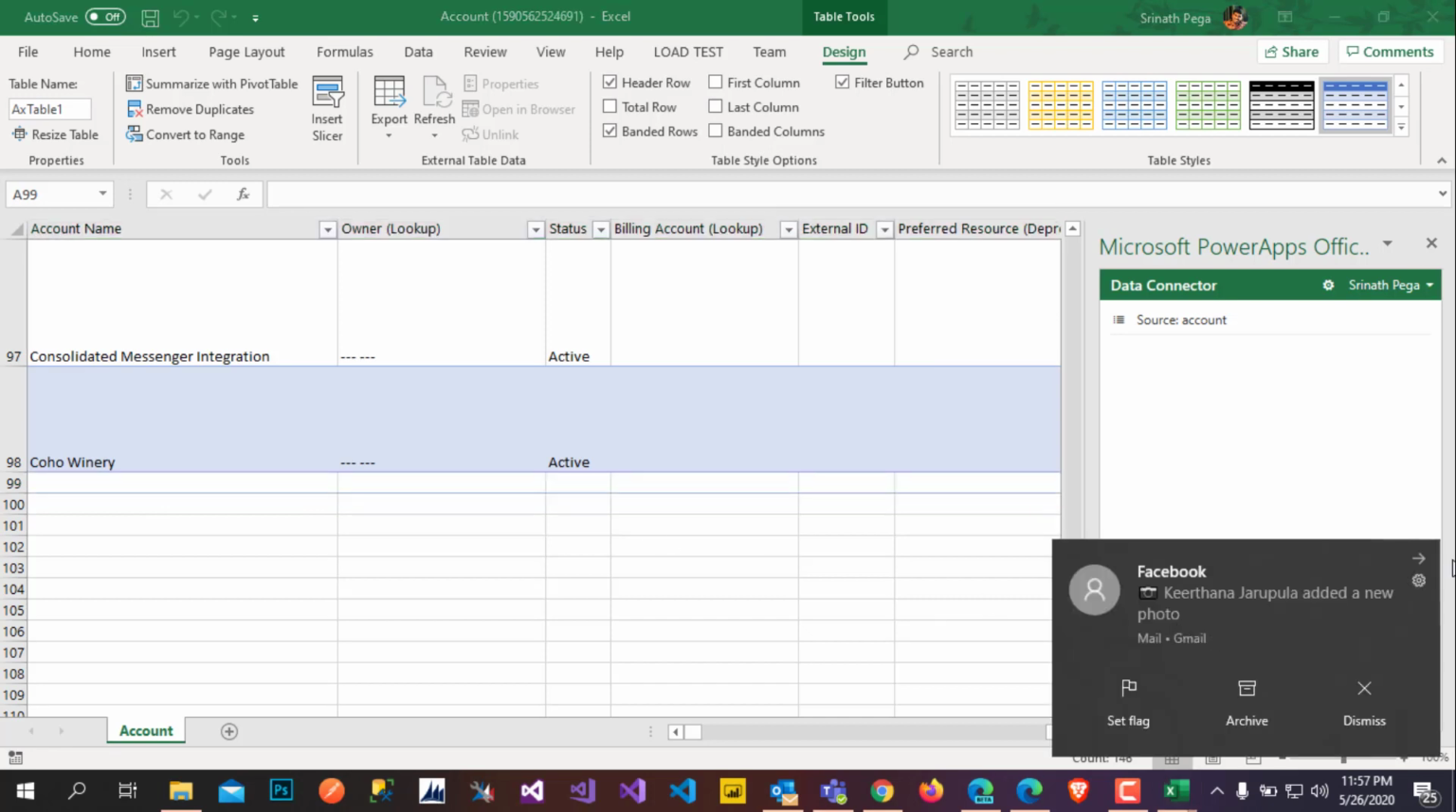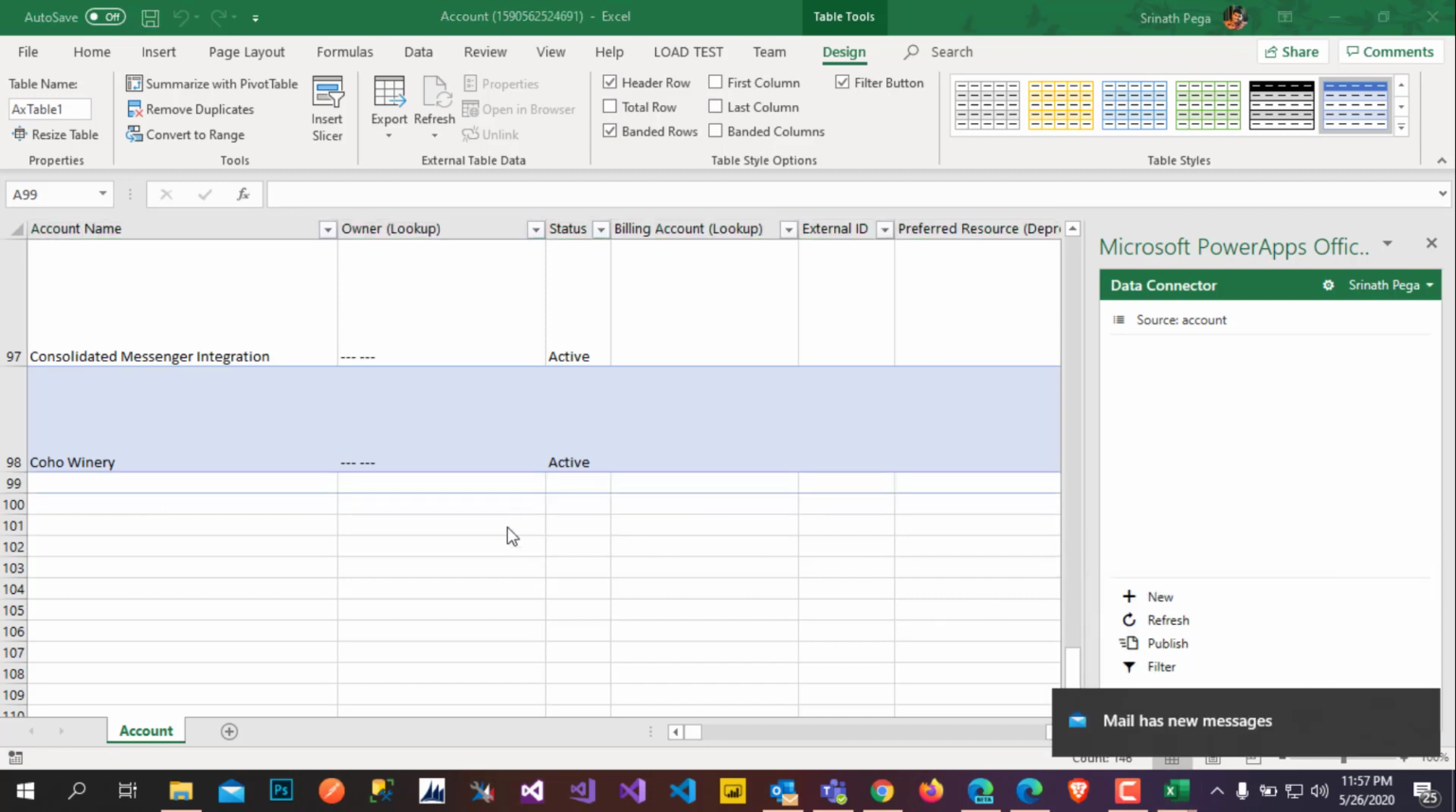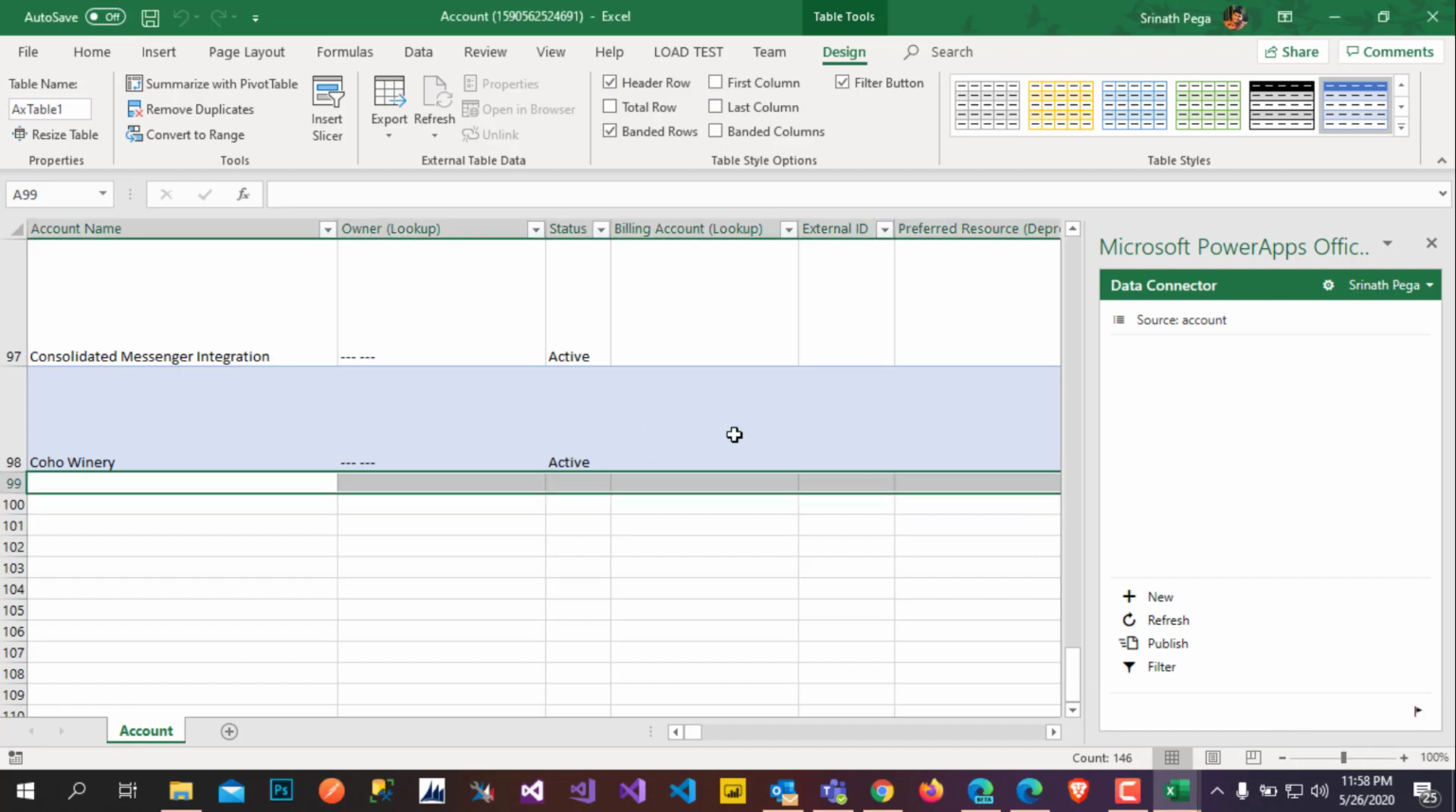And refresh means it will refresh the data. If any modification some other person is doing, you will refresh the data up to date from your CRM to the Excel spreadsheet, which is physically available in your machine. It's connected to Dynamics 365 with the CDS.